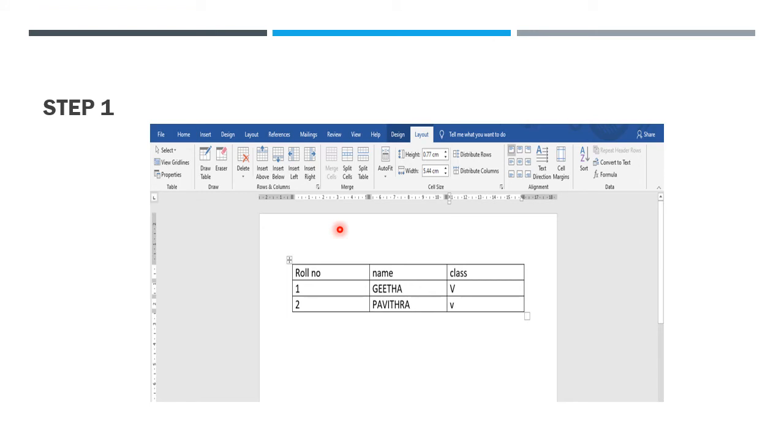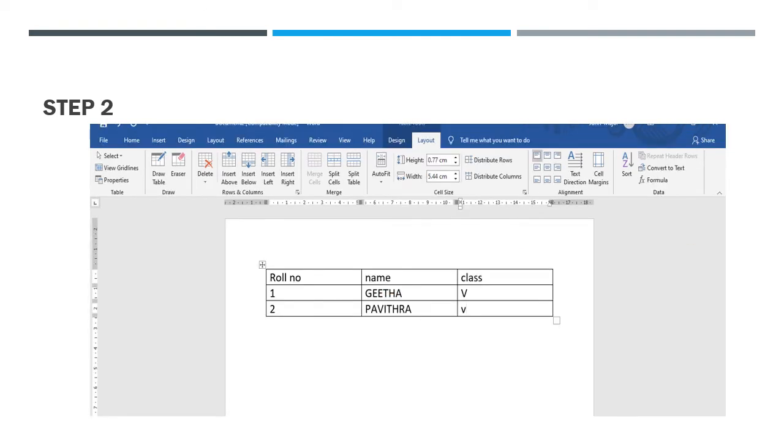See, in the first step, place the cursor in the cell of the row you want to delete. Cell means, see, roll number is one of the cell, and name is one of the cell, class is one of the cell. So here you select any one of the cells to delete. Then in the second step, click the Layout tab.